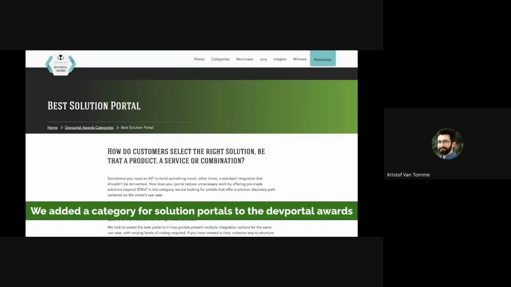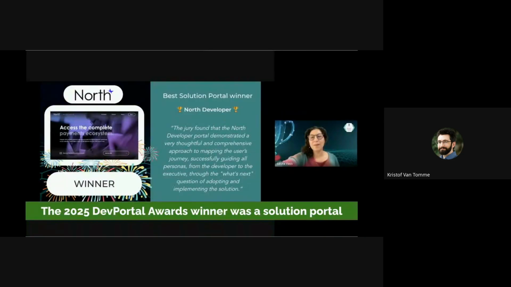Oh, and last year we added a new category to the Dev Portal Awards, the awards that we organize for the community. We added a solution portal category, and lo and behold, the winner of that category was North, which was also the winner of the overall Best Developer Portal of 2025. So there's clearly something going on here.